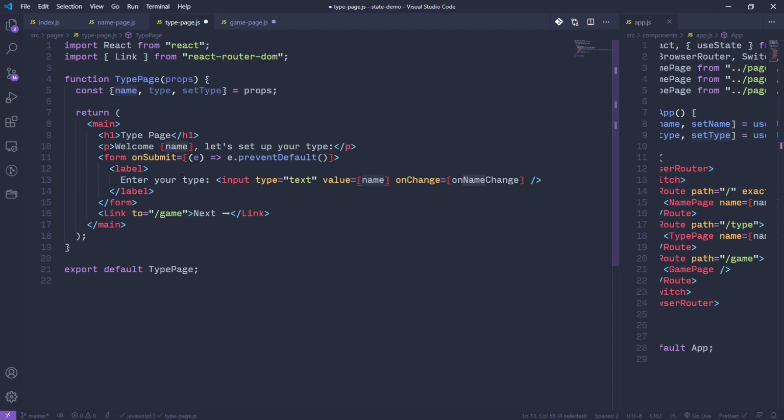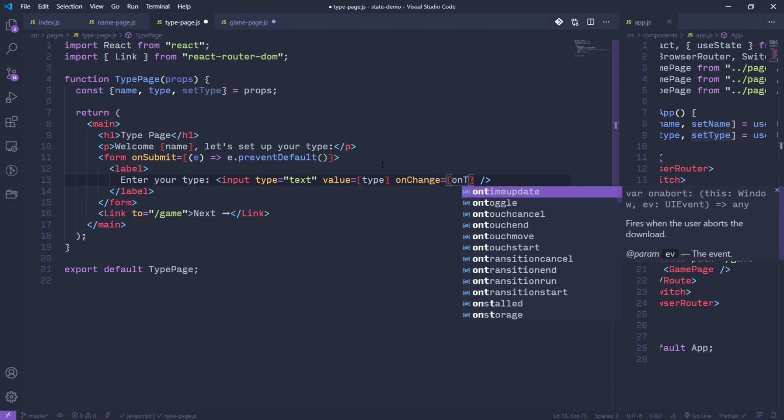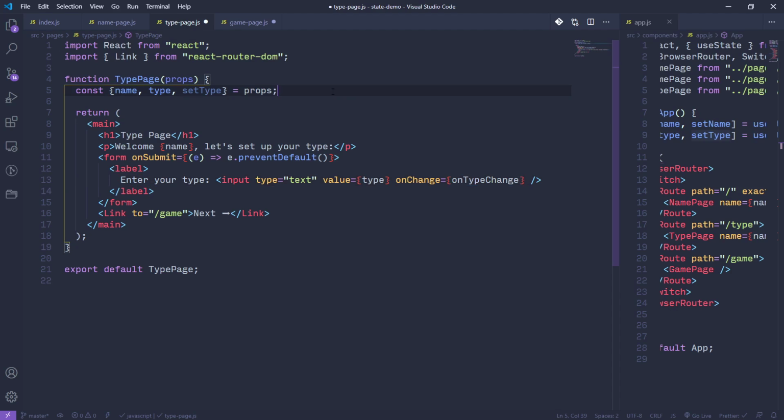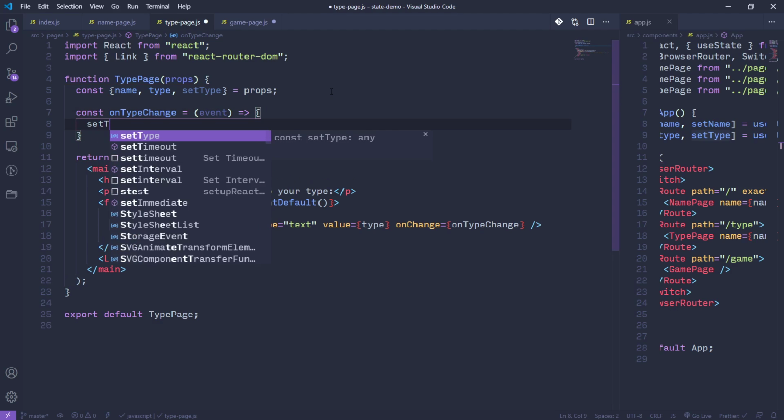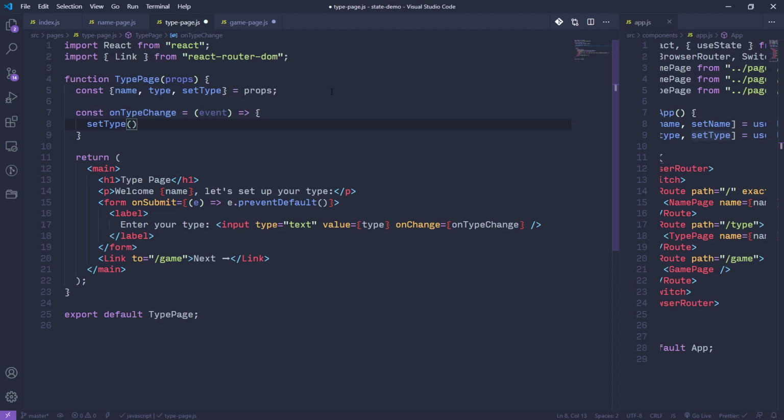My value for this type input is type. And on change, we're going to need to create a new on type change handler here. So const onTypeChange is an arrow function that takes an event and calls setType on event.target.value.